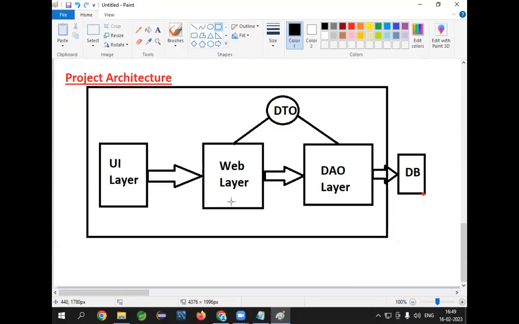Sometimes my web layer wants to send some data to the UI. I can send it in the DTO object. That servlet can store the data into a DTO object, and the DTO object we can access in the JSP file directly. That is called model. Model can be used in the UI, in the business layer, as well as in the DAO layer, to transfer the data from one layer to another layer.